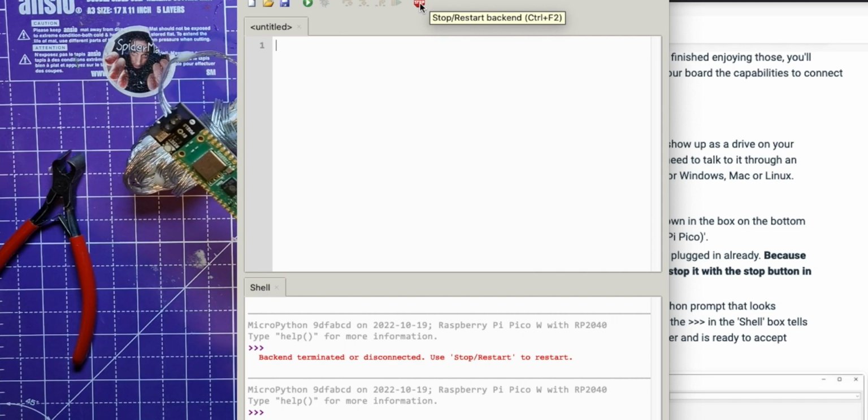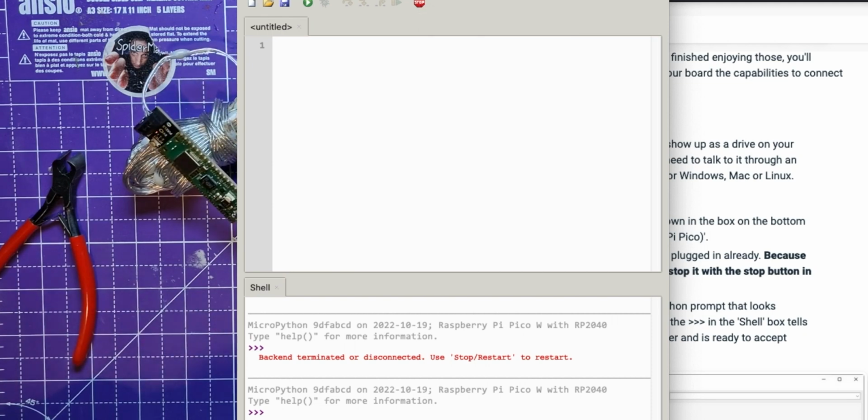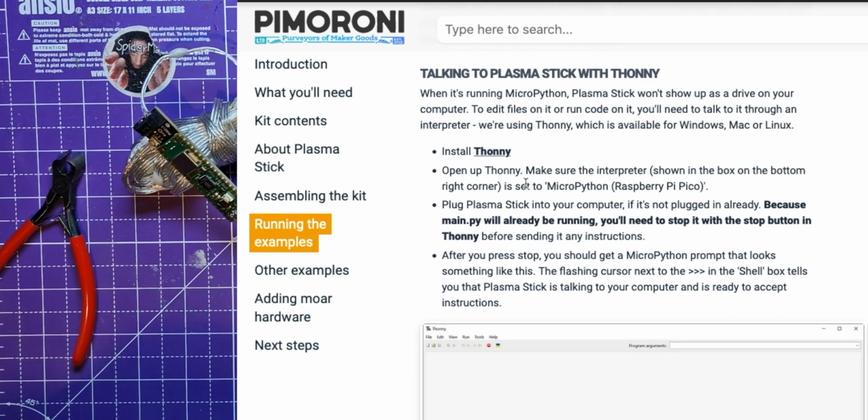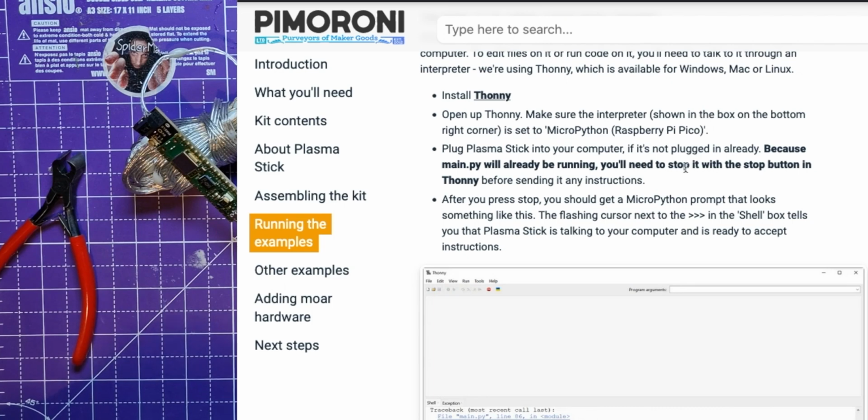Let's just stop that. Is it going to do anything? Might be that this Thonny connection is stopping it working. When it's running, it won't show as a stick on your computer. To edit files on it, you'll talk to it through Thonny. Open up Thonny, plug in the Plasma Stick. Oh, and then I'll need to stop it before sending it any instructions.